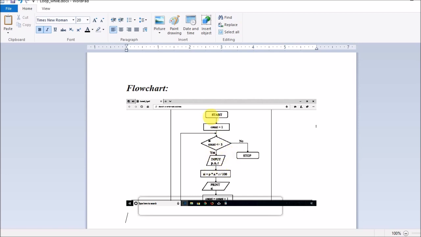So let's see what we are doing. We are starting the program. We are initializing the count as 1, as we saw in the code block. We are writing the condition less or equal to 3. This condition is satisfied, yes. Then it will take the input from the user, P and R. It will calculate the simple interest and print that value. Then the count will increment, and it will check whether this condition is still satisfied, yes. Again the same operation. This will go on till count is less or equal to 3. When count becomes 4, the condition is not satisfied and it stops the program. This is the flowchart, guys.